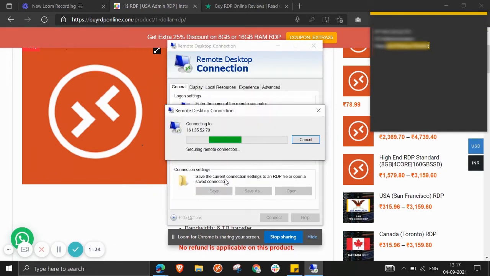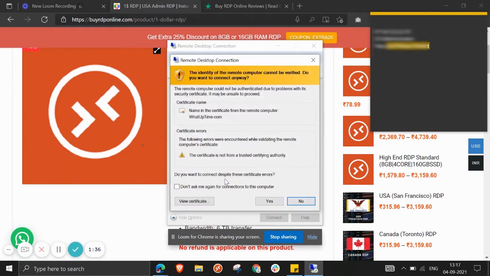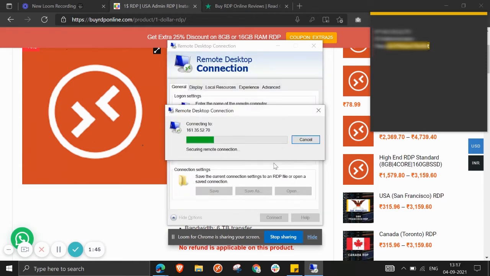Okay, so just click OK. Now you need to check the tick box and then press yes, so that they don't ask you this over and over. It's just connecting and configuring the remote session.